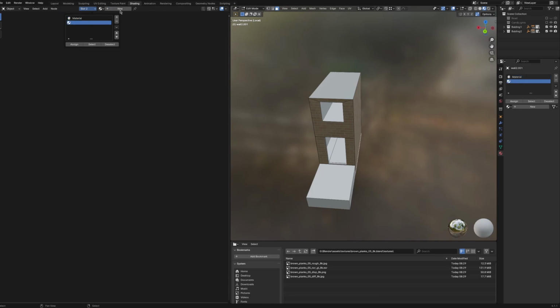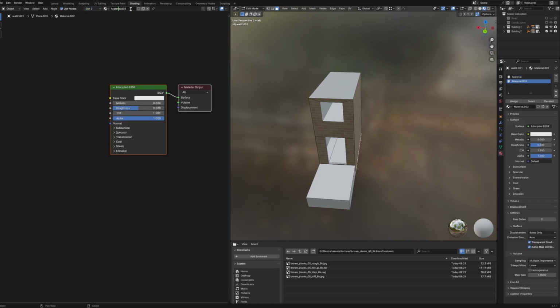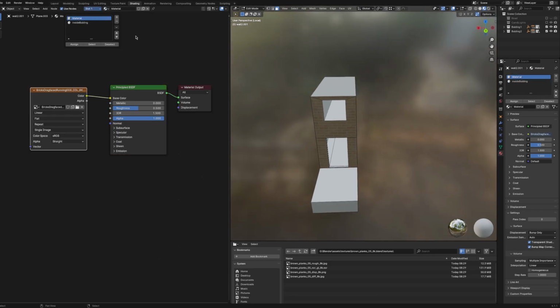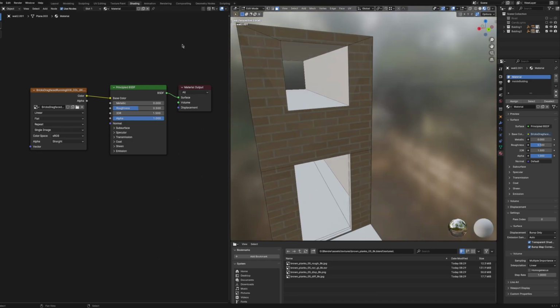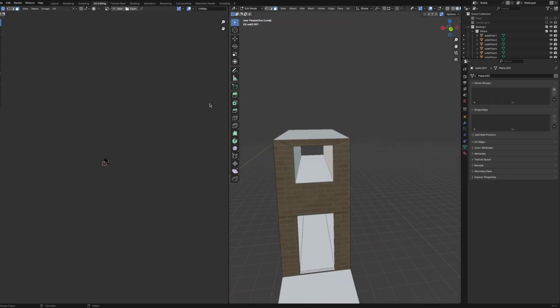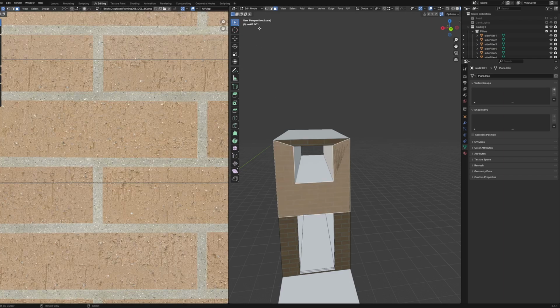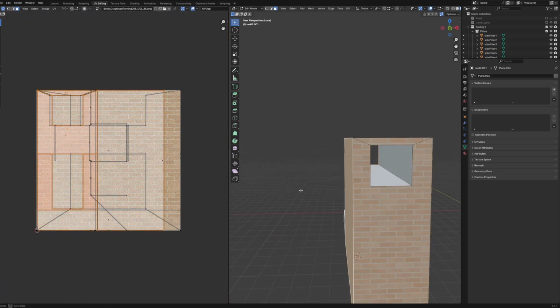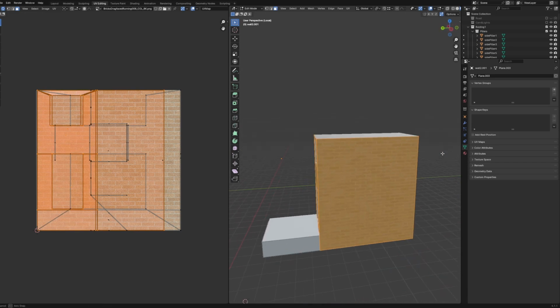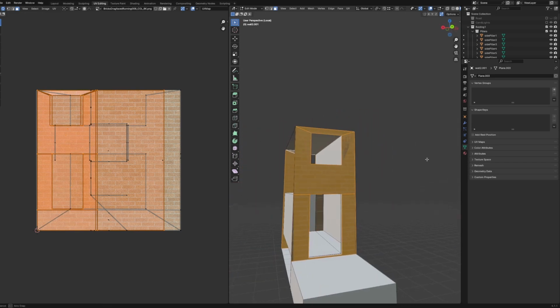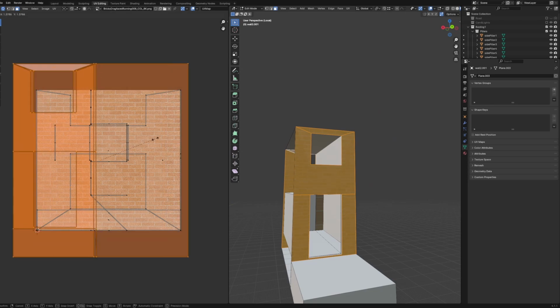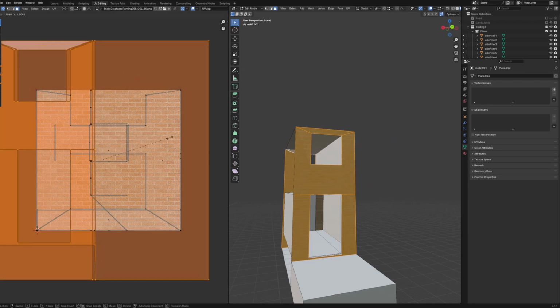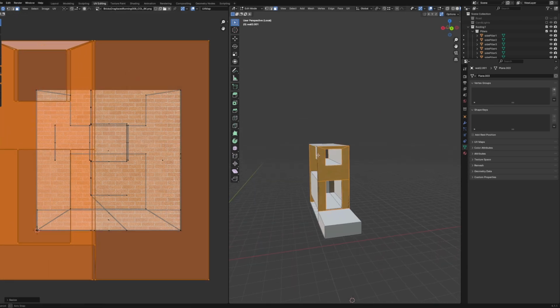These materials, let's name this as inside. I have already made a texture for that. Inside building, yeah. This is the building we have. Again, let's go to UV editing. Let's scale this up. Select all these faces. Let's scale it up here. That should be good enough.